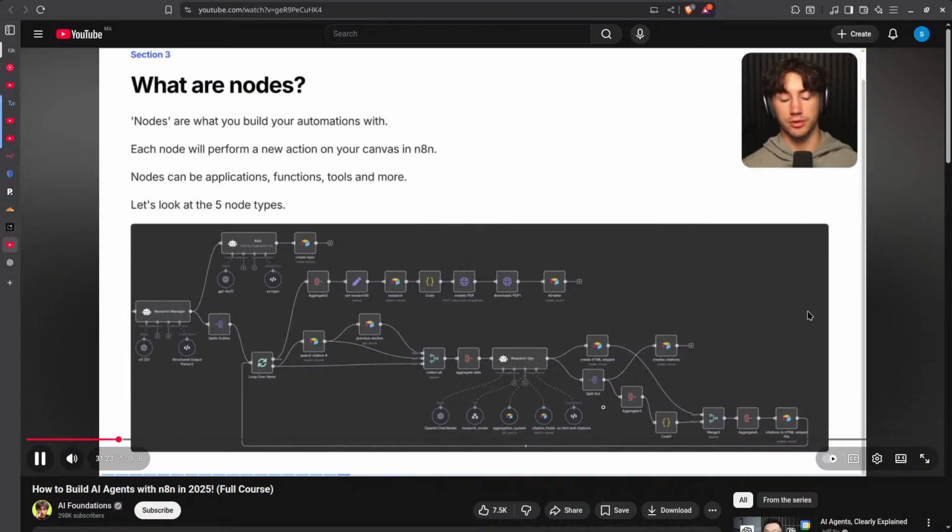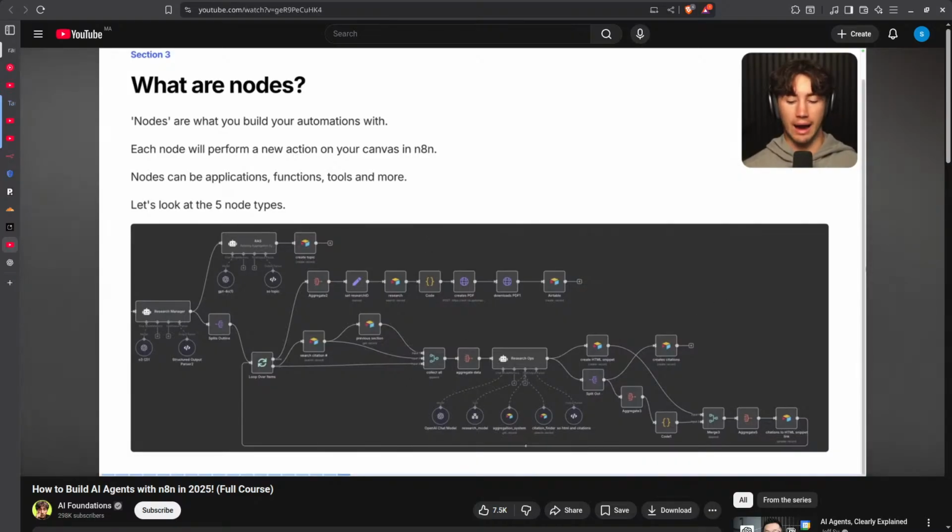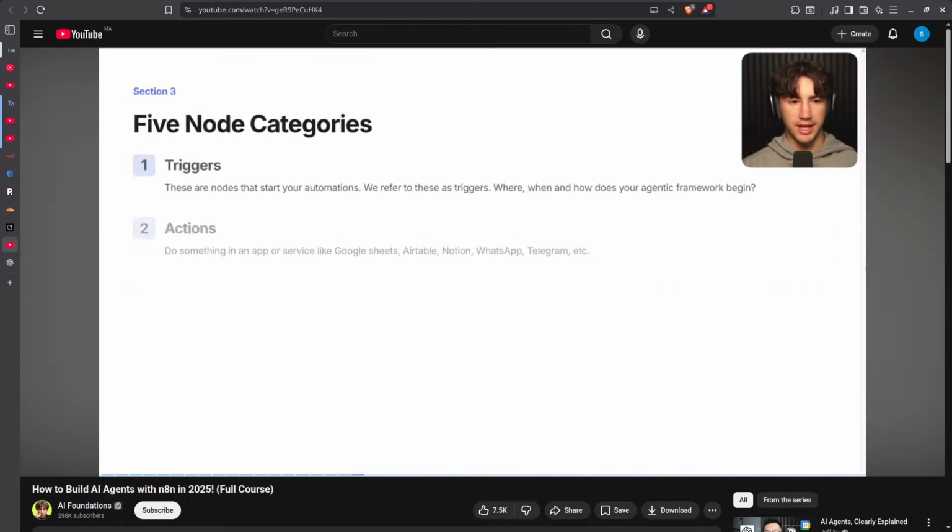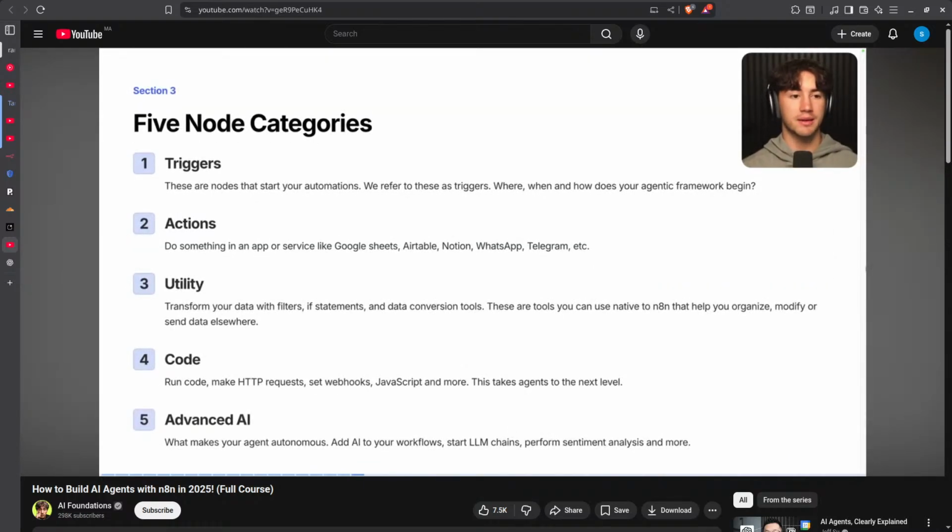Give them tools to use in the agent section. There's so many different things we can do. Don't get overwhelmed. We're going to take it step by step so you can become a master and start building out sweet automations like these that save you hours per day. So let's take a look at those 5 node types, and I like just breaking them down.